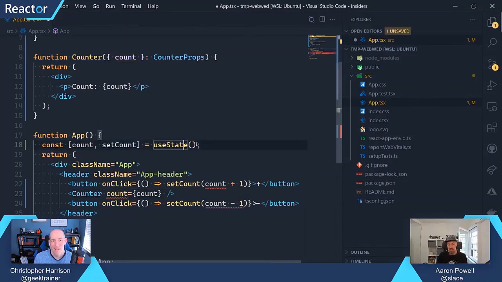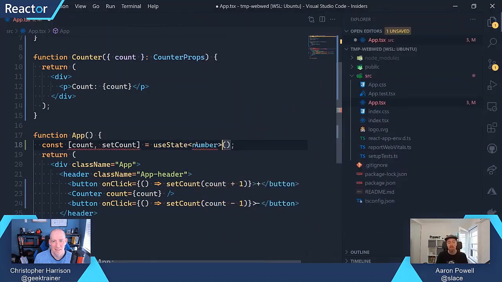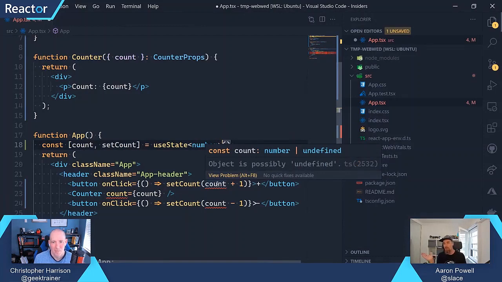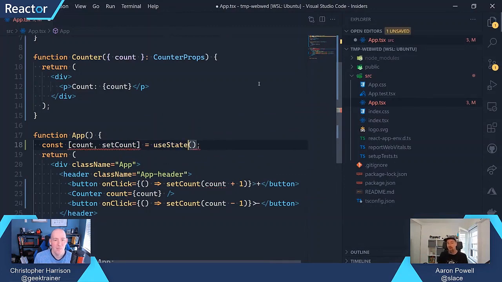If we were to change that and just do number here as the generic argument, now we would see a bunch of errors because, well, count, it could be a number, or maybe it hasn't been defined because it was never initialized. We can't pass it to our external component because it's a number or undefined, but I only want a number. So this is where I think TypeScript makes things so much more powerful.